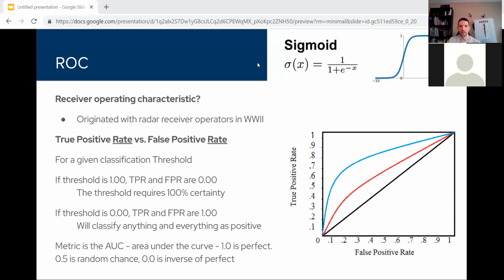So ideally you want true positive rate to be high and false positive rate to be low. But you can also have a condition where the true positive rate is low and the false positive rate is high. And in that case, that's just where it's got the labels backwards. But that can still be a good thing.